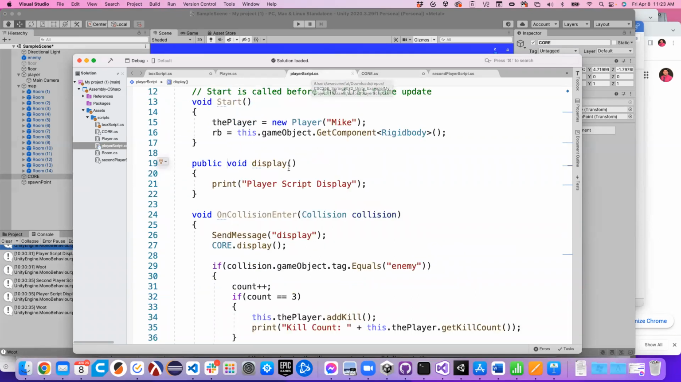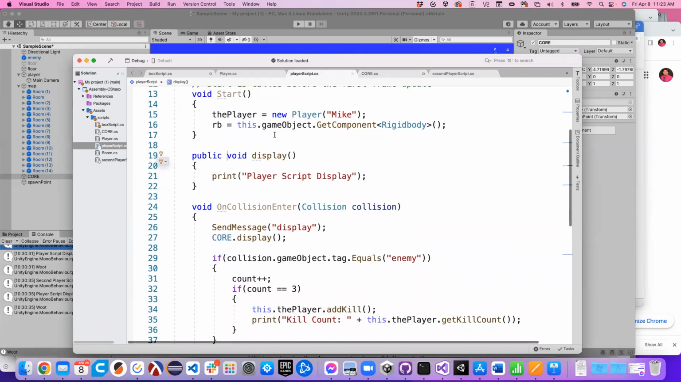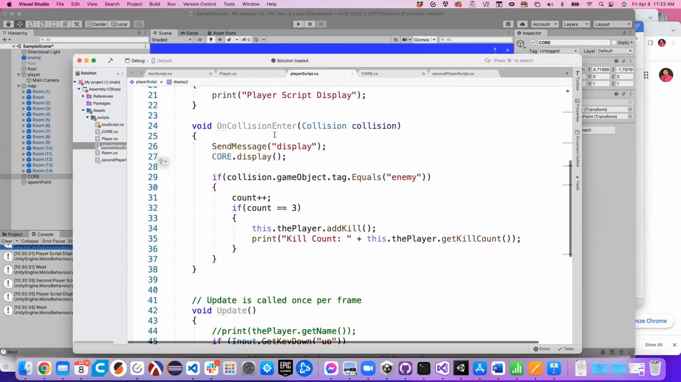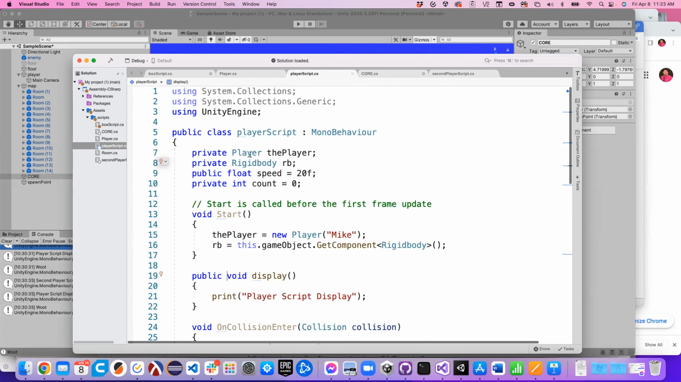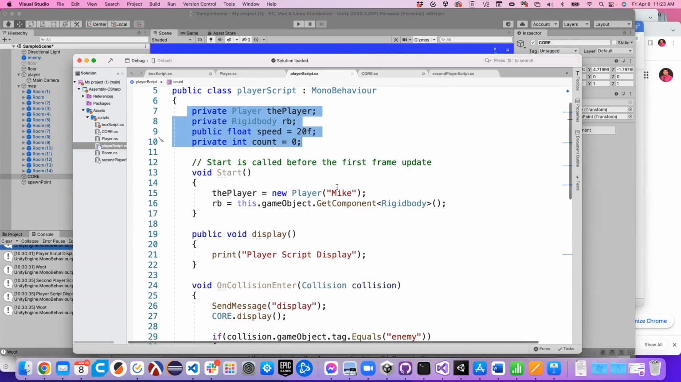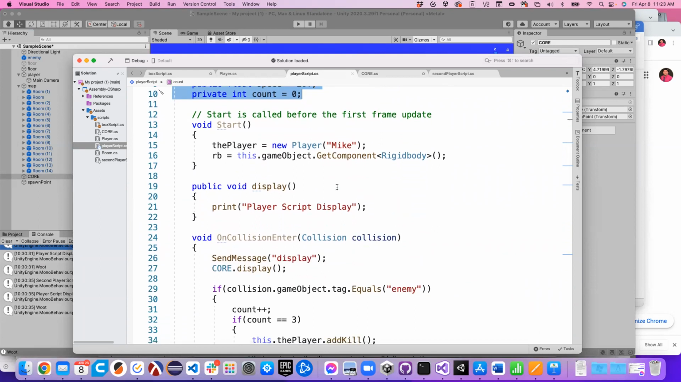So this is our script that is attached to our player. We were looking at on collision enter stuff before. Now, first of all, when we look at player, nowhere in here have I created an instance of core or anything like that. Core is this entity that is floating up in the sky in our scene. And because it's attached to an empty game object, it really doesn't matter where I put it. You just throw it somewhere, you know, out of the way or whatever.